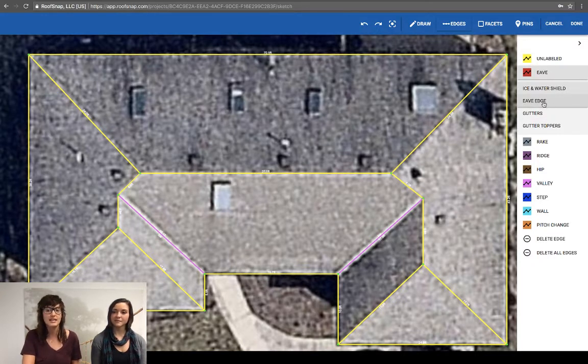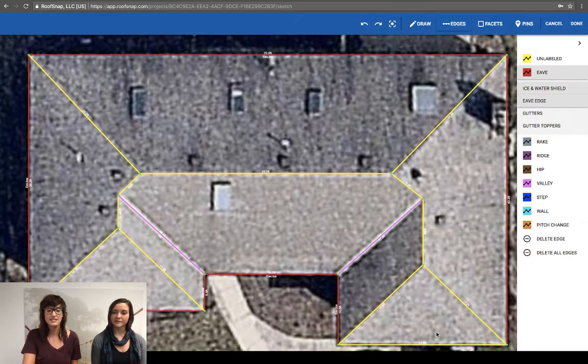So where I have my eave edge assigned and I just click on my eaves to label them with my ice and water shield as well as my eave edge subline labels, when I get to my estimating, I can just select the drip edge metal that I need, and it's going to apply that to all of the eaves that I have my eave edge assigned to. So a couple of the benefits there to labeling up your lines.